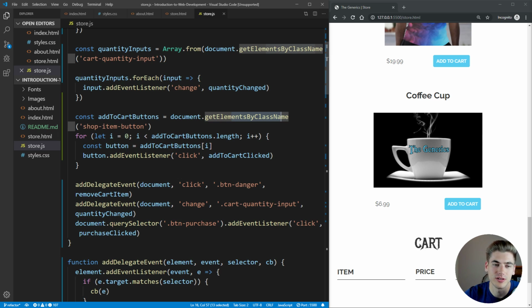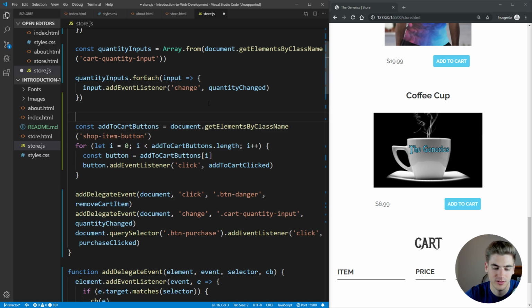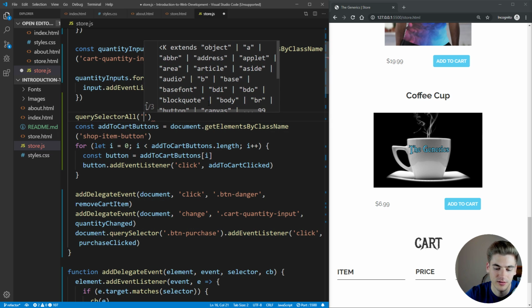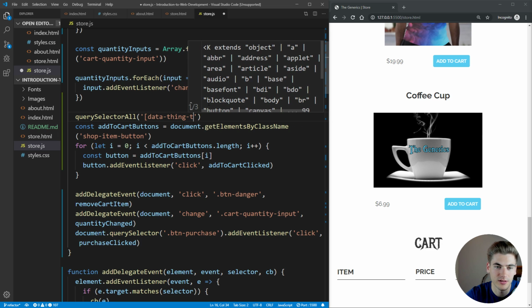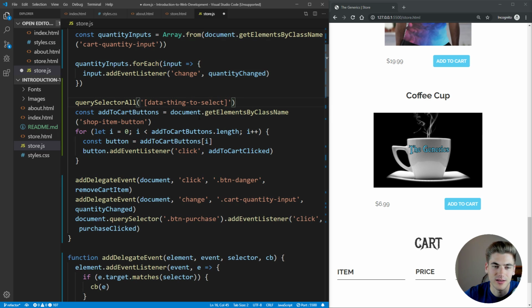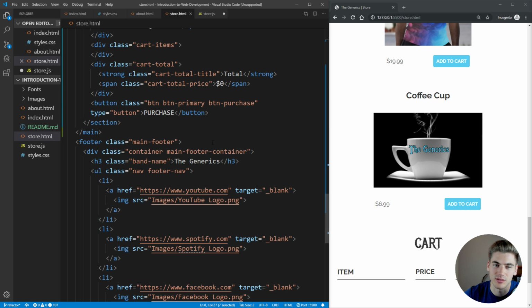I guess one other thing to note is that instead of using class names to select everything, I would actually use data attributes. So I would use a query selector all with a data attribute instead. So I'd be like data thing to select. And the reason for this is that if we're using our classes, I'm not sure if this class is used in the CSS or if it's used in the JavaScript or if it's used in both. So if I want to change this to be shop button, for example, I don't know if I'm going to break my JavaScript or my CSS if I change that in my HTML as well.